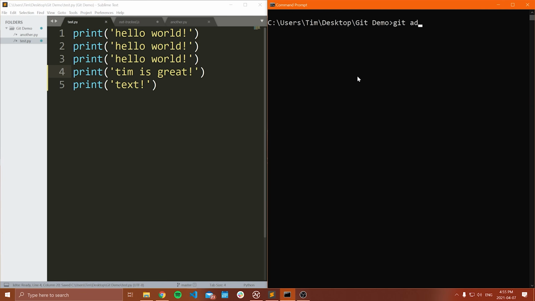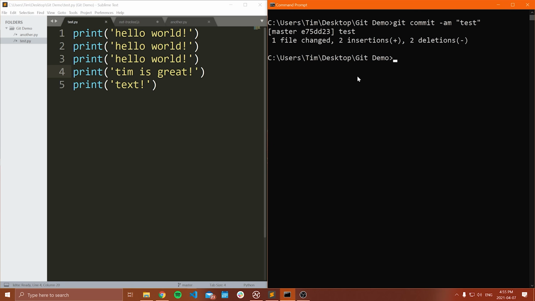So I can say git add dot, although I'm going to show you a little shortcut here. If you want to make a commit and just add everything from the current directory to that commit, you can type git commit -am and then the message. So this means like add everything and then the message. The message in this case is going to be just test. Okay. So I've now made this commit. Notice that I didn't have to add anything before that because I added the A.